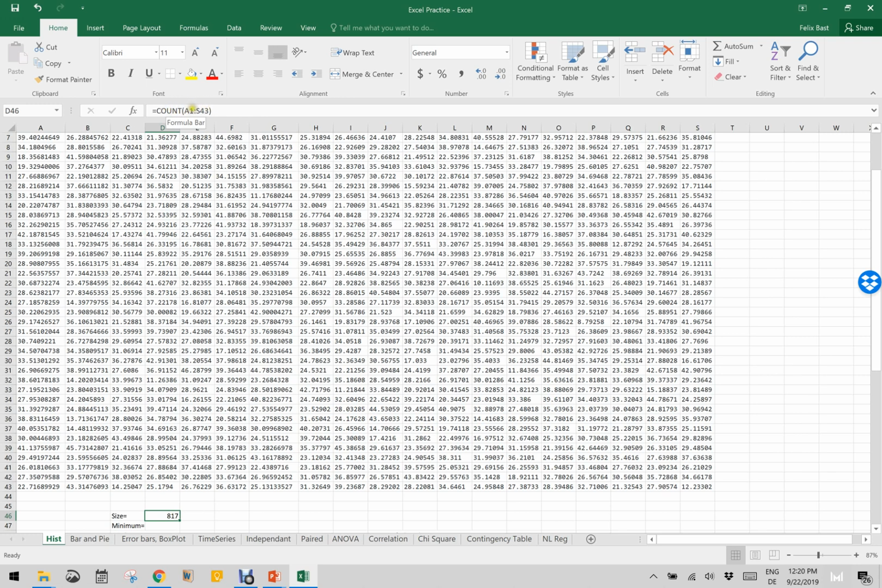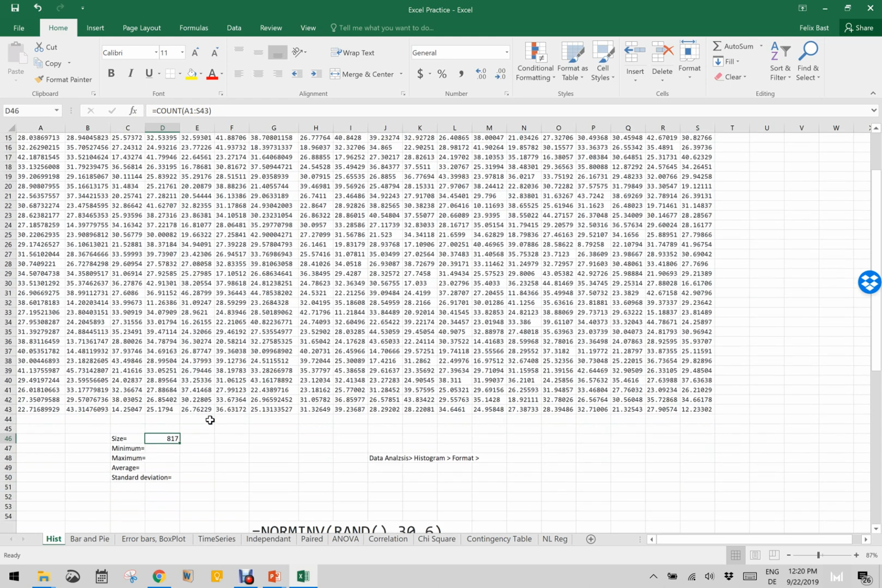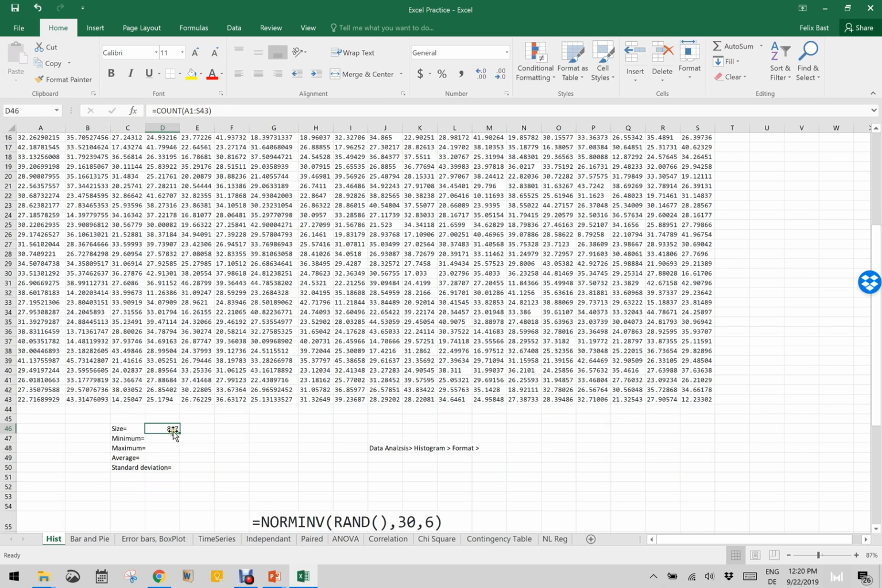These are basically the addresses. The first cell is A1, the last cell is S43. For example, when you click this cell, you will see that it is the S43 cell. So that is what this formula means: count from the A1 cell to the S43 cell. So there are totally 817 values here.